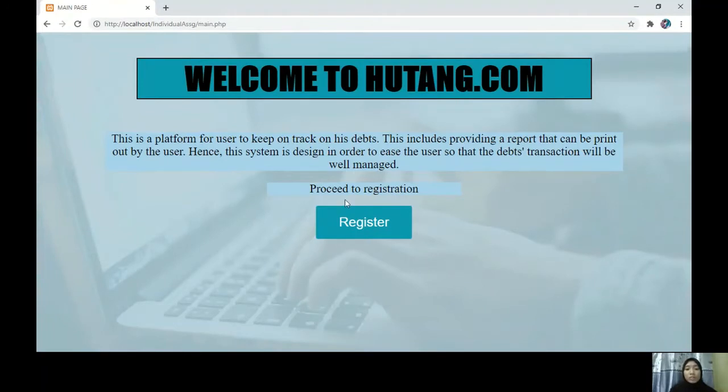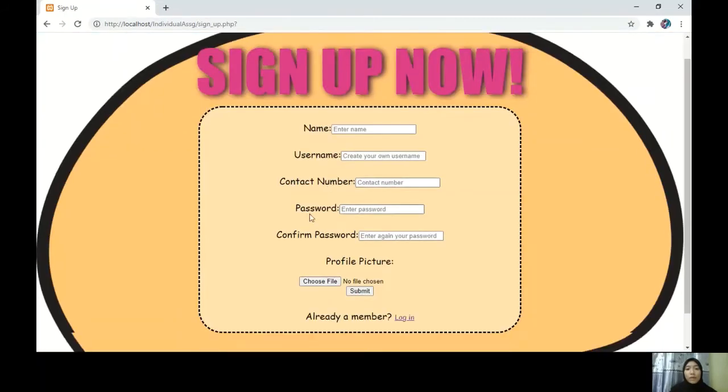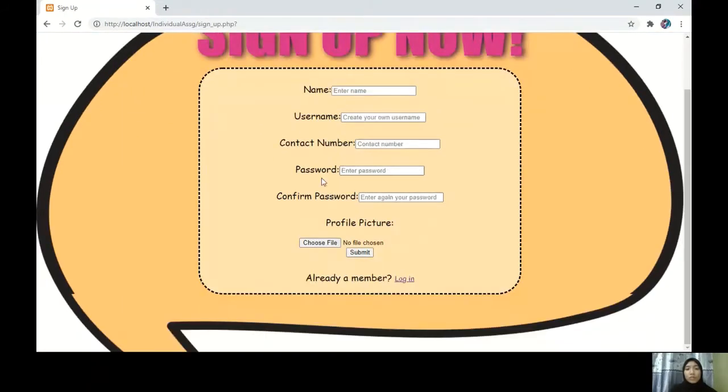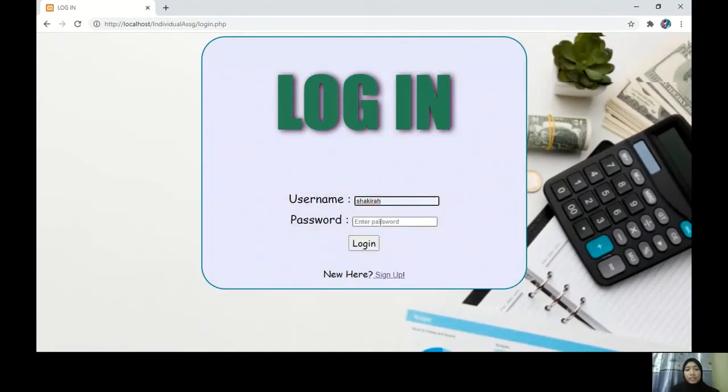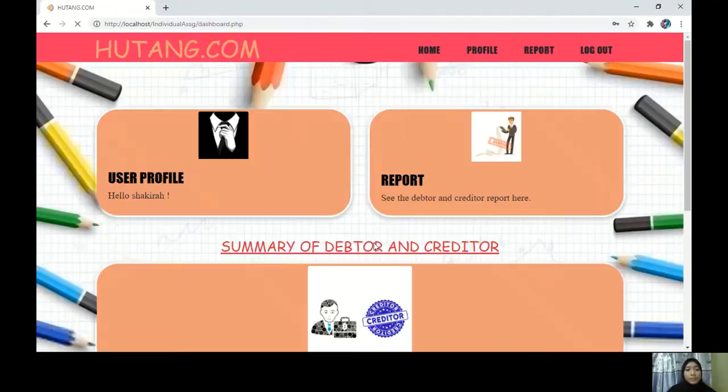In order to proceed to the registration, we press register. This is our register or sign up form, where the user needs to create their account first before they can log in to access and use the system. So we key in the username that we used in the sign up and press login, and we go directly to the dashboard of our system.